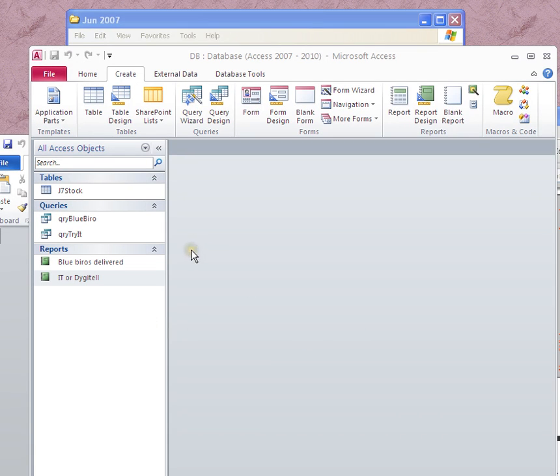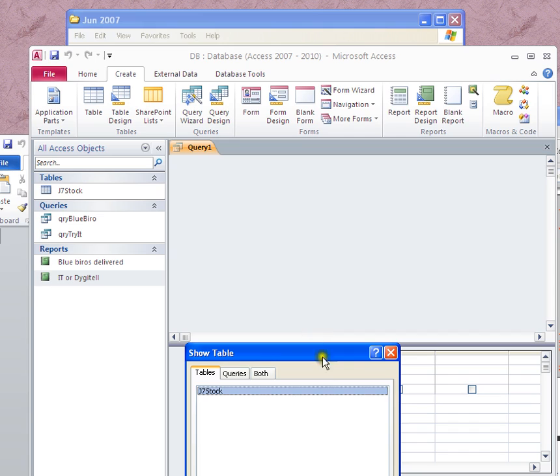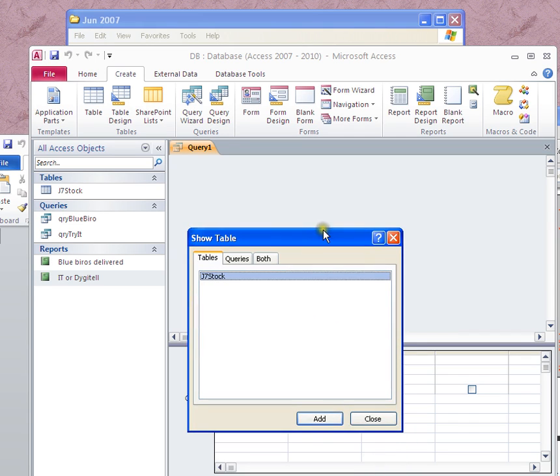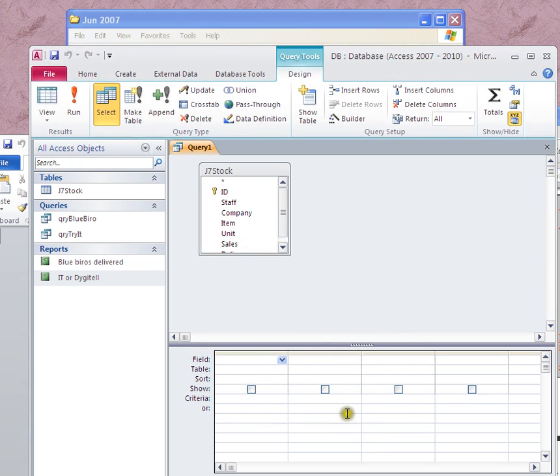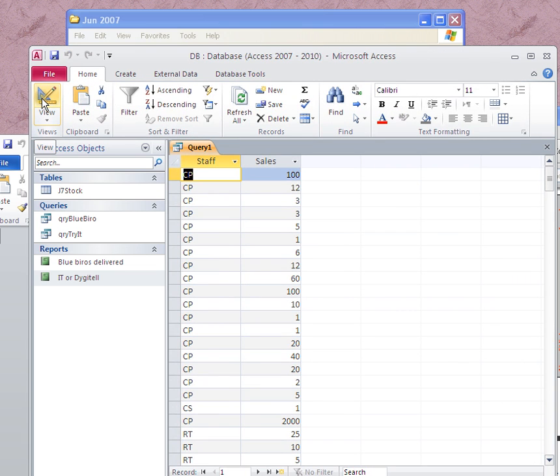Okay, so we're going to carry on with this paper now. We're going to look at this next query we have to do. So we do create and query in design view. We add, we close, and we want staff and sales. We run it. We've got the data there.